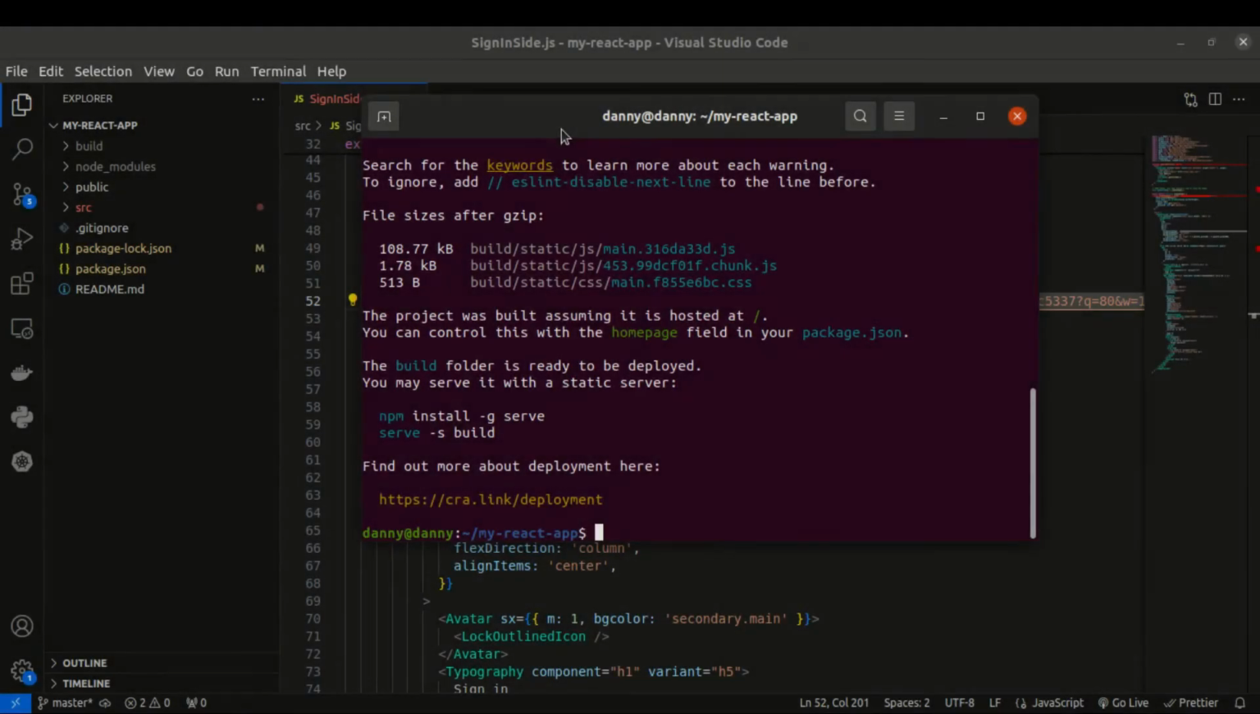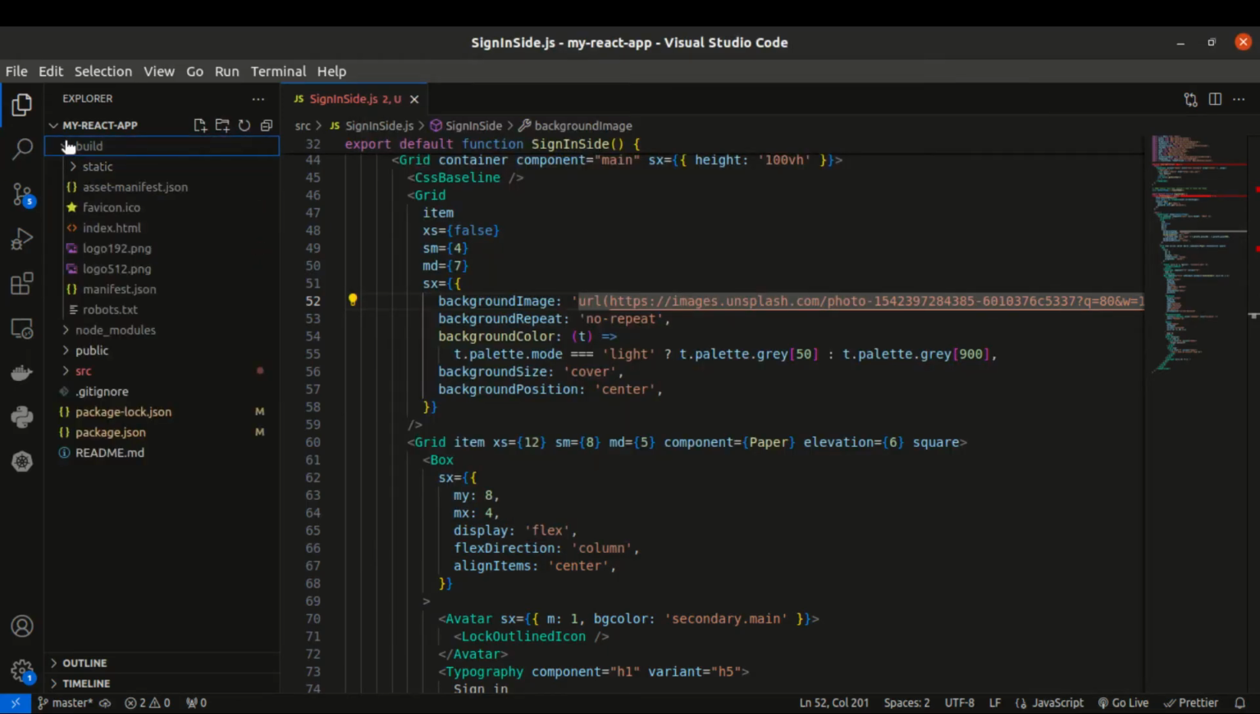Alright, and within no time we have been able to generate a build of this project, and here we are. A new folder has been generated with some files. So basically this is what we need to upload to our server. If we are to inspect, I have quite a number of files, but the entry file is index.html.